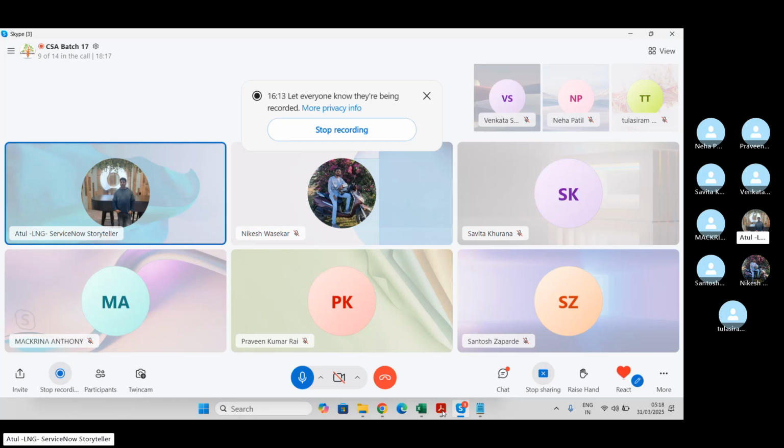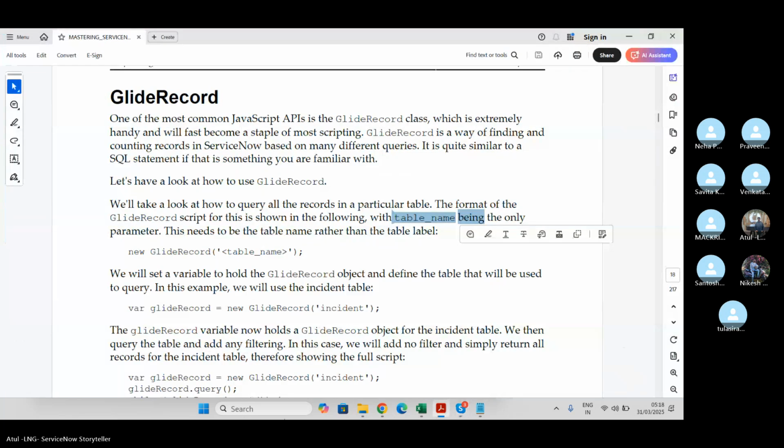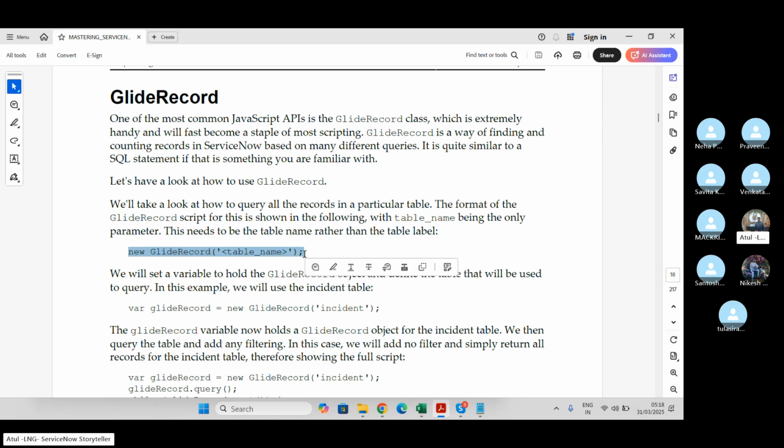Okay, so now the first class coming is called the glide record. Glide record is used when you want to work on a table. Because ServiceNow always uses a table and without a table we cannot survive. So everything has a syntax. How is it used? This syntax: new GlideRecord, and table name.